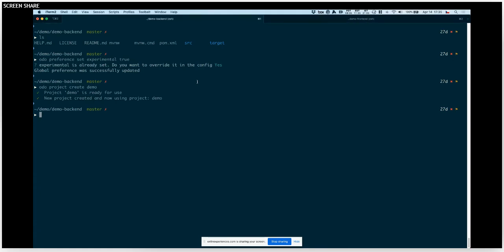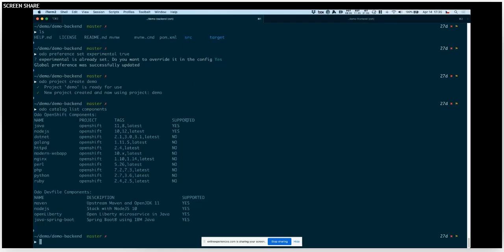So in ODO, you can use the catalog command to list components, and this will give you a list of all the possible component types that you can create using ODO. So this is the list of the components in the old-style ODO. That's what we have there right now. It's strictly OpenShift specific, and it uses S2I builder images that are available in the OpenShift cluster.